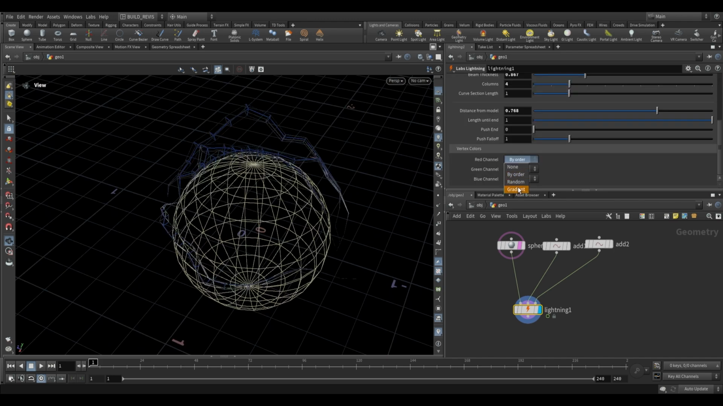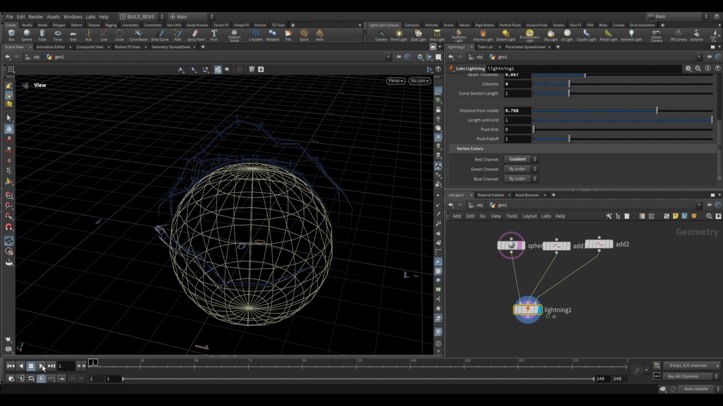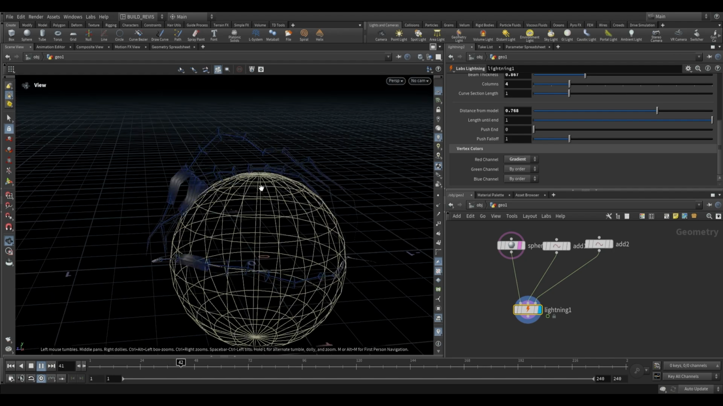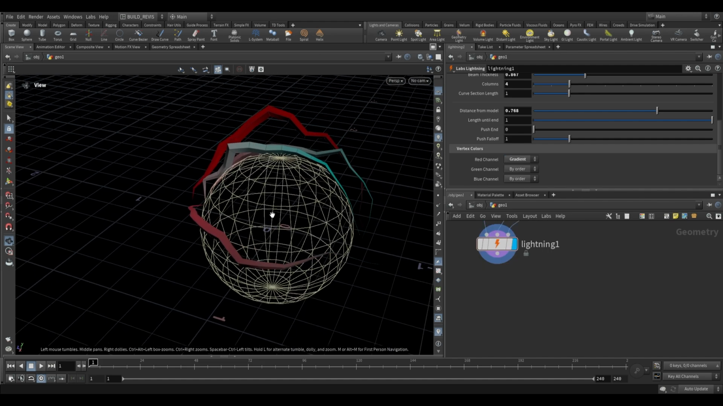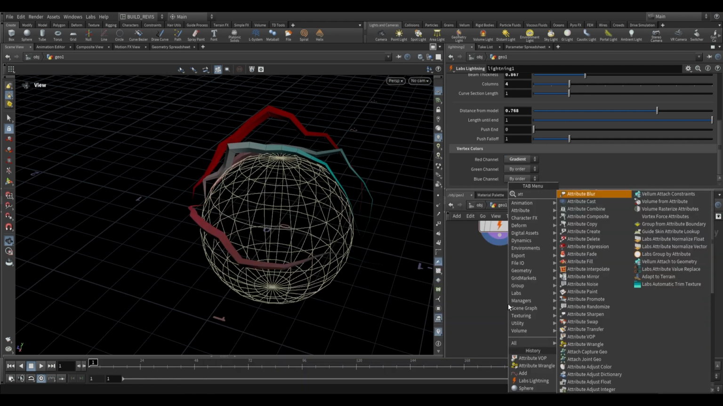Now we also have random, but you're not necessarily going to notice a difference. It's just going to be less of a uniform distribution than by order, right? So it's still going to do this flashing one at a time, but just in a different order. Now, if we choose gradient, this one is a little bit different, right? This one travels from end to end, right? So the intended way of using this is through the vertex colors. So just some ways to actually use this. We can use something like an attribute VOP.